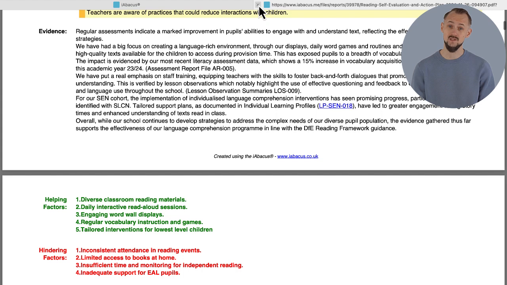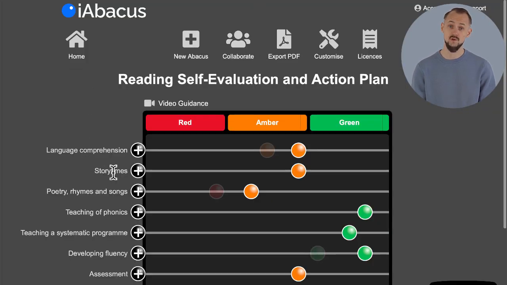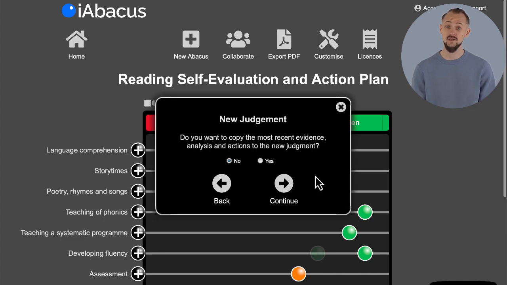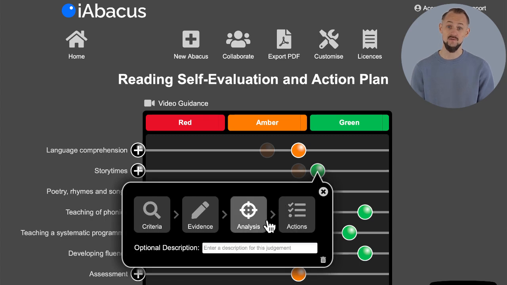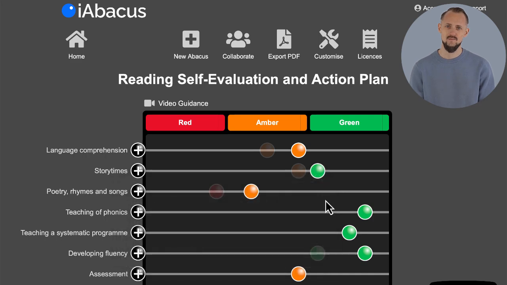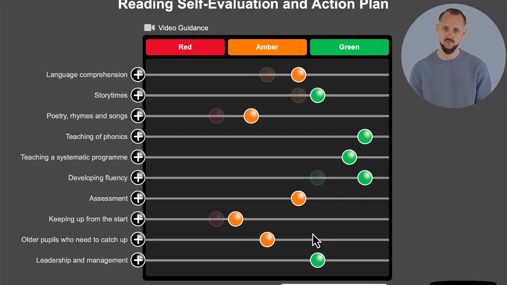Let's close the document and return to the abacus. When your actions lead to improvement, you can record a new judgment by sliding a new bead. You can copy everything to the new bead, simply updating your evidence and analysis. Previous hindering factors will have been tackled, so you can remove them as they're no longer holding you back. However, you may face new challenges, which you can enter, then work on in your action plan. This cyclical process of evaluation and planning leads to continuous improvement.